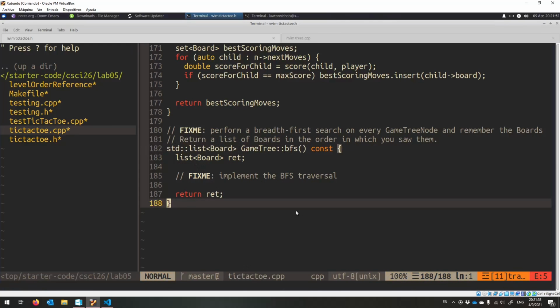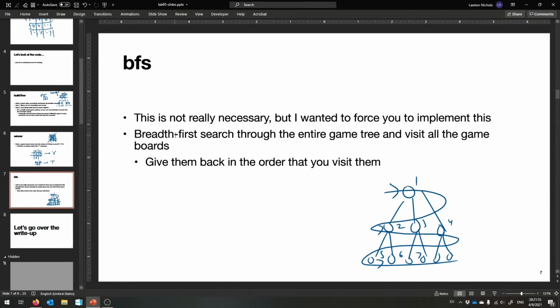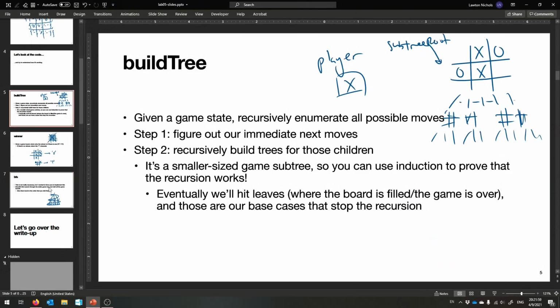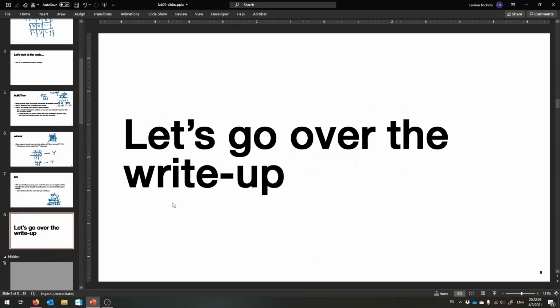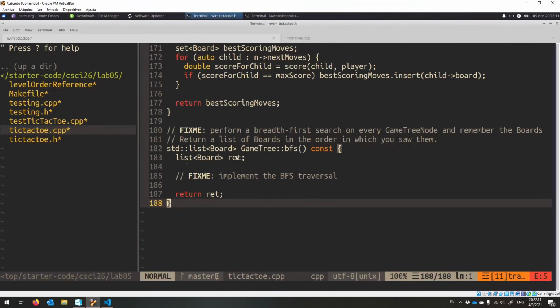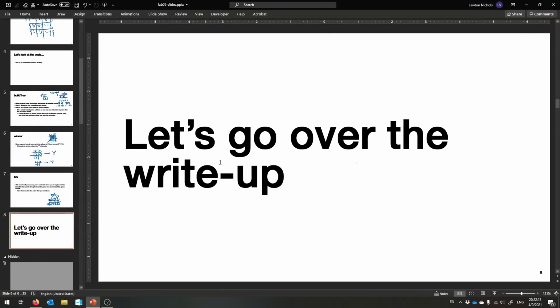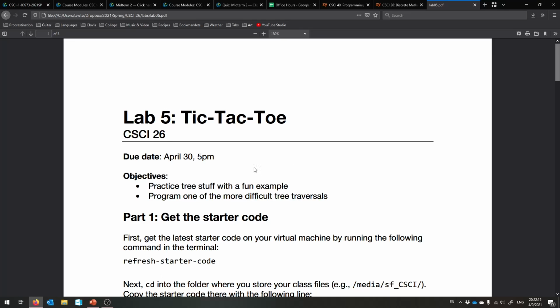So those are the 3 methods that you will be writing for this lab, okay? BuildTree is the hardest, BFS is probably the second hardest, and winner is the easiest, all right? So do yell at me if you have any questions. There are a lot of comments, and there's a lot of extra code that I wrote to do cool stuff. I'd be happy to answer any questions you have about any of it.